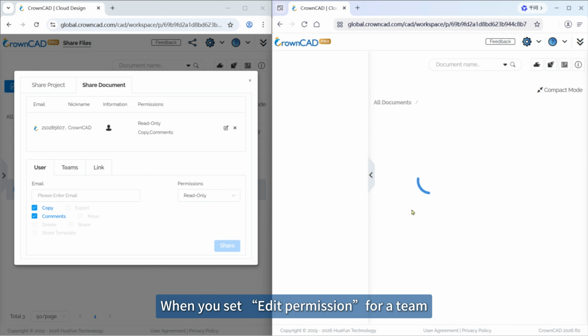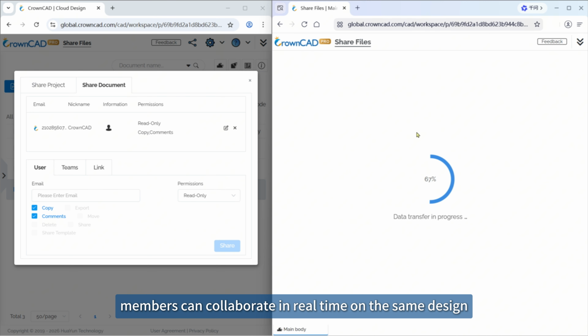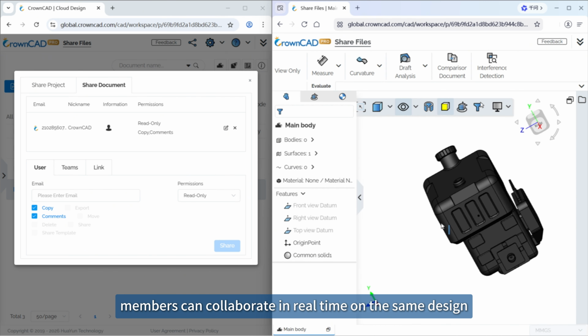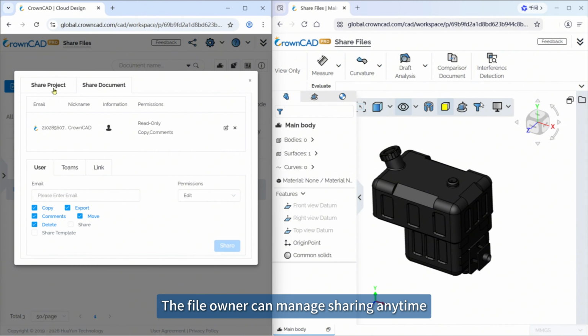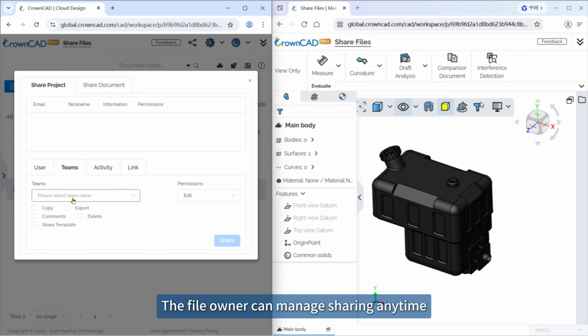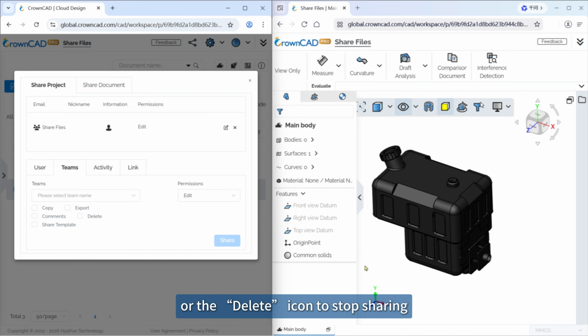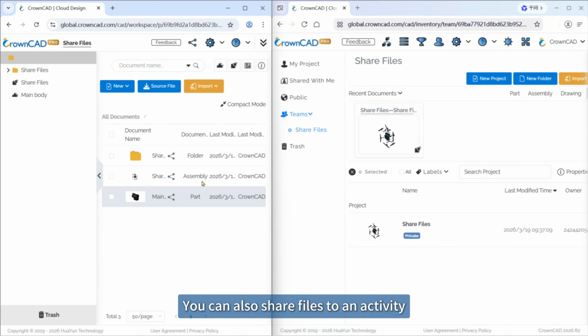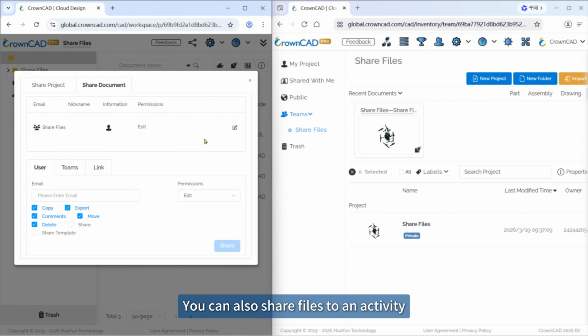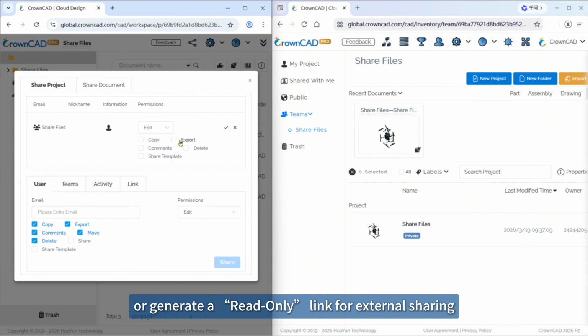When you set edit permission for a team, members can collaborate in real time on the same design. The file owner can manage sharing anytime. Click the edit icon to adjust permissions, or the delete icon to stop sharing. You can also share files to an activity, or generate a read-only link for external sharing.